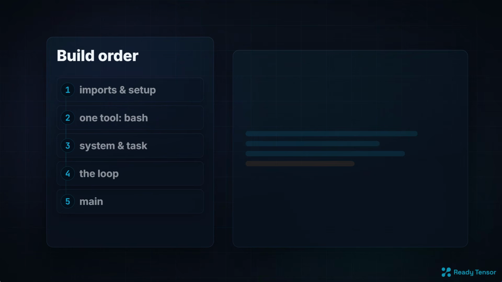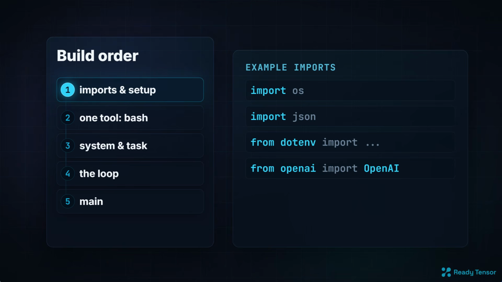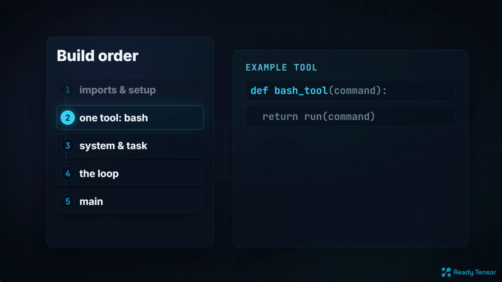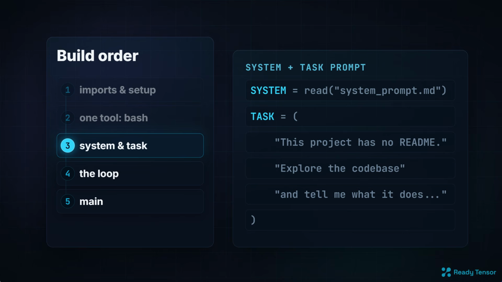Now let's map out what we need to build. Here are the 5 pieces. First, imports and setup. No heavy dependencies here, just the small set of libraries the loop needs. The setup part is where the model key comes from, so the agent isn't hard-coded to one provider. Then one tool, bash. We're keeping it deliberately small today. Episode 2 is where tools get interesting. Then the prompts. The system prompt, with the agent's standing instructions, and the task. One clear job to work on.